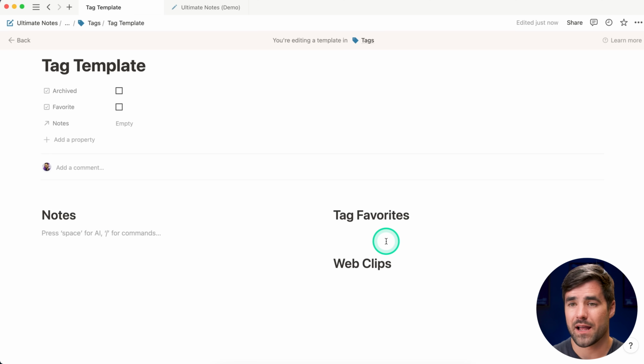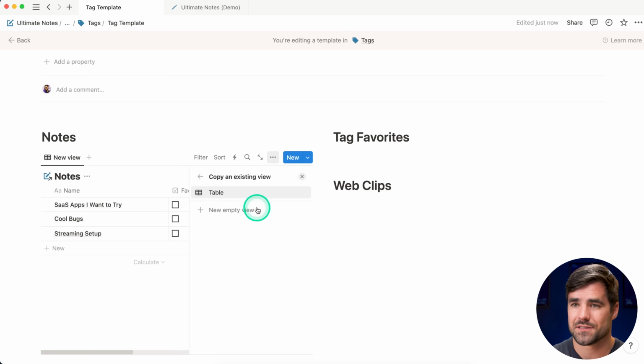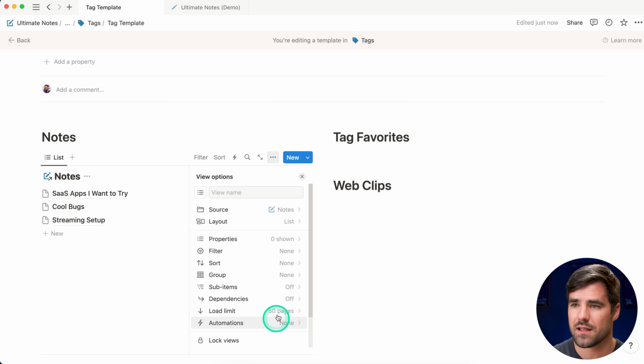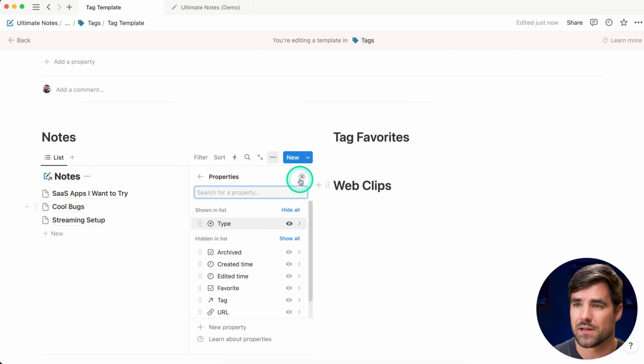So we're gonna create a brand new linked database here, just like we did before. I'm gonna do /list, and we're gonna choose our notes database as the source, just like we did before, new empty view. And we're gonna go ahead and create this basically like we did with our inbox and recents and favorites views. So done right here. And I think since we're inside the tag, we don't actually need to show the tag property. We could show the type property if we wanted to. We could show anything else. Maybe I will actually show the type property there.